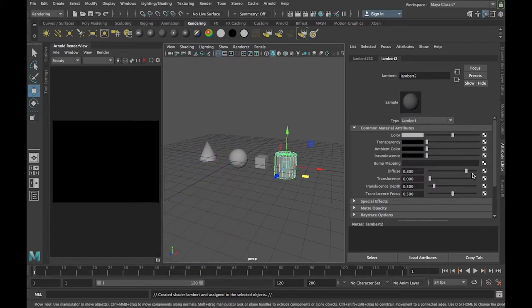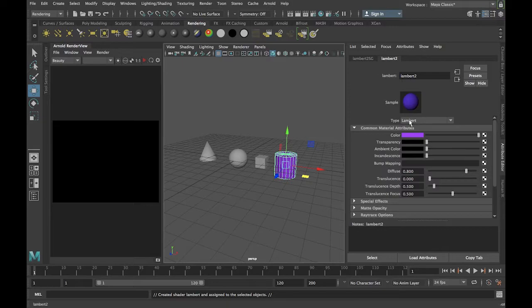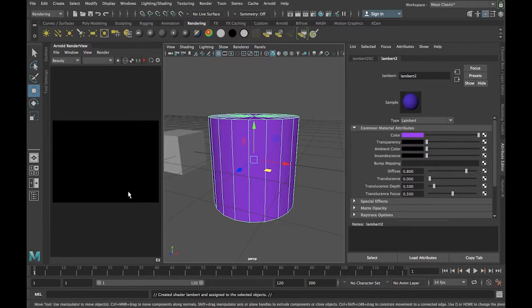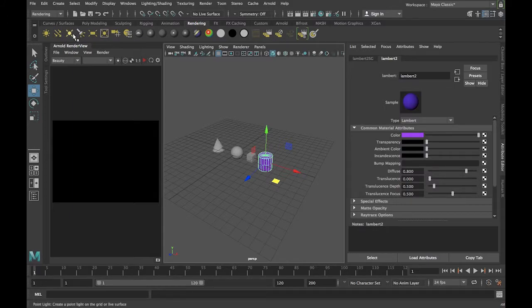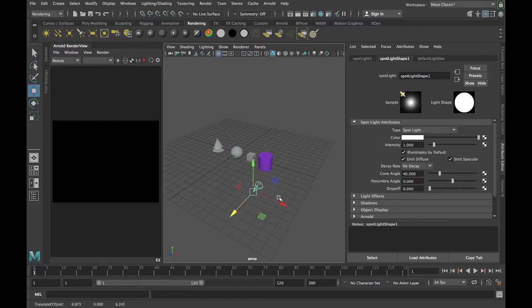I'm able to add transparency to it. If I want to make it, let me frame it up here so we can see. I can make it transparent in the scene. And what I'd like to do actually is, before I do this, add a couple lights to my scene just so I'm able to see in my Arnold render view just what these materials look like as they're being rendered.